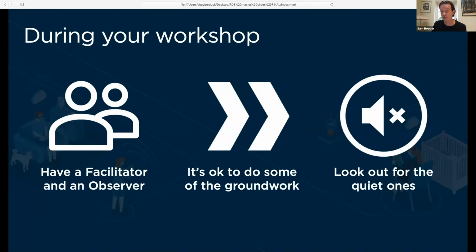It's okay to do some groundwork. So like I said, make a proto persona, educated guess. It saves 45 minutes of conversation. Ideally, we'd be having that conversation in a room together, but if you can't, you can do some of that groundwork for them with research they may have done already, some research you may have done already. And as I said before, look out for the quiet ones. They need a bit of help and you don't spot them as easily in the digital world.